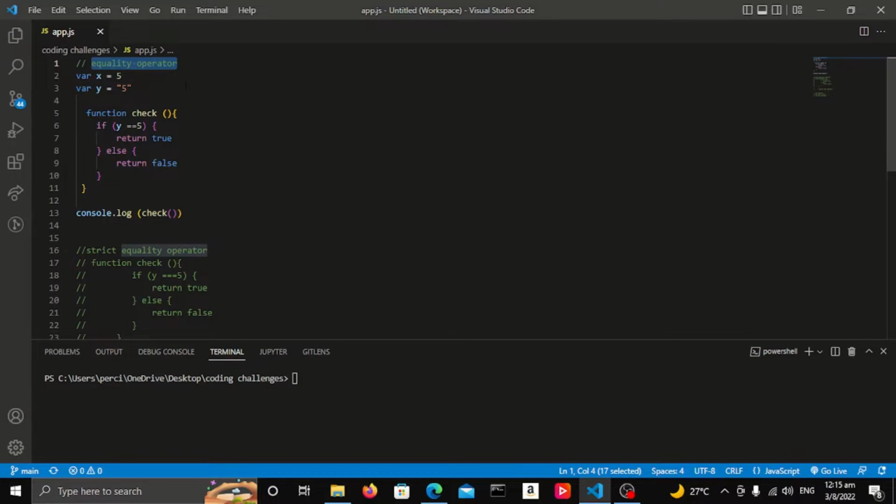That's commented out. Okay, so we have two variables. Var x is assigned 5, var y is assigned a string 5. And now we have a function. As I said, don't worry about what a function is, and we have an if statement. So don't worry too much about this.